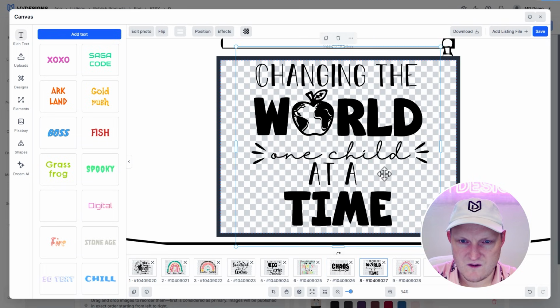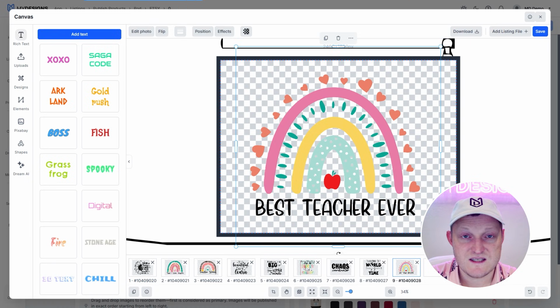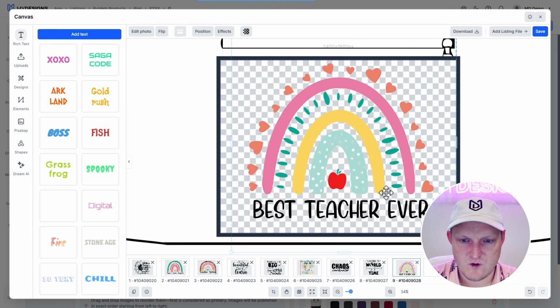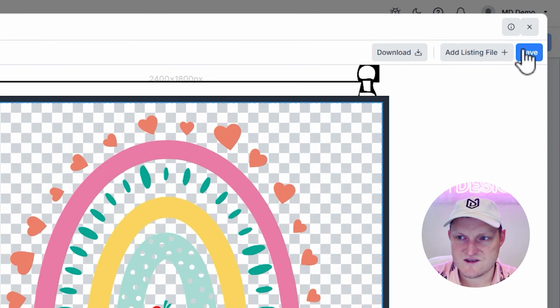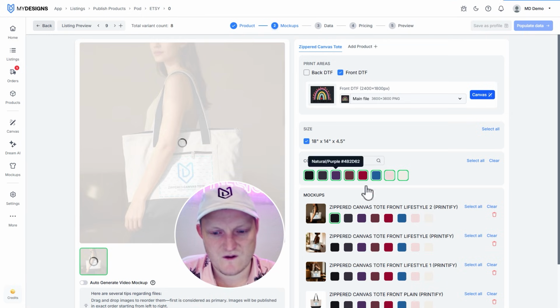And let's keep it going. This one's pretty good as is. I like it that it takes up most of the space there. And these are DTF prints, direct to film, which can be a really high quality print. All right, so I think that is good. So now just save that. Now you can see it's re-triggering all the mockups.